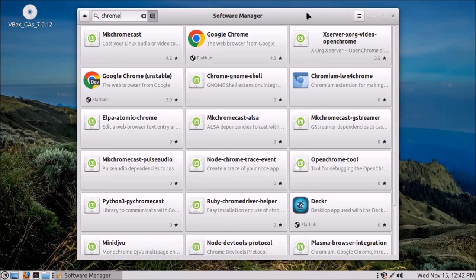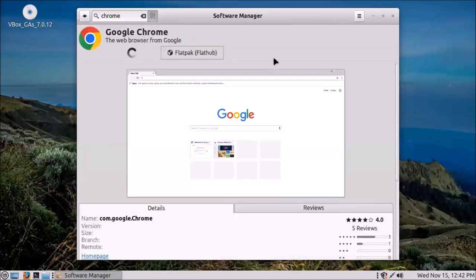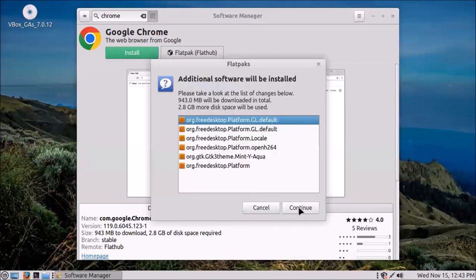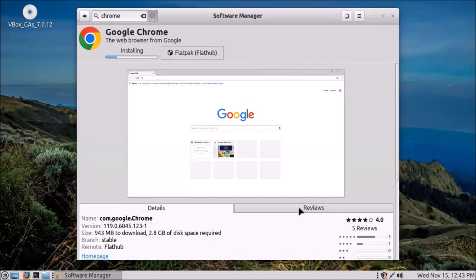All right, I paused the screen sharing. There we go. And I want to install that. There needs to be a few other things installed. And this will just take a minute.